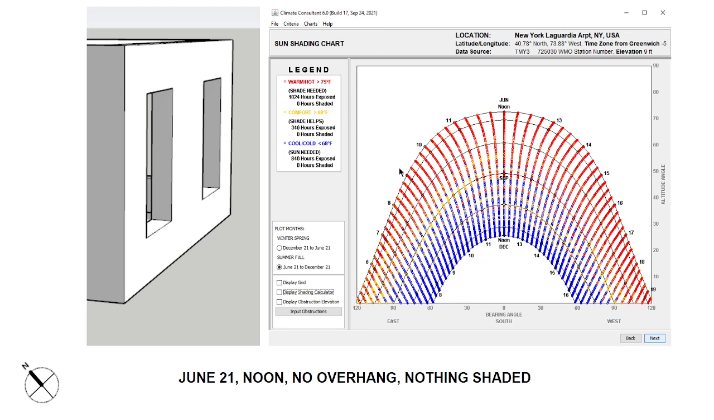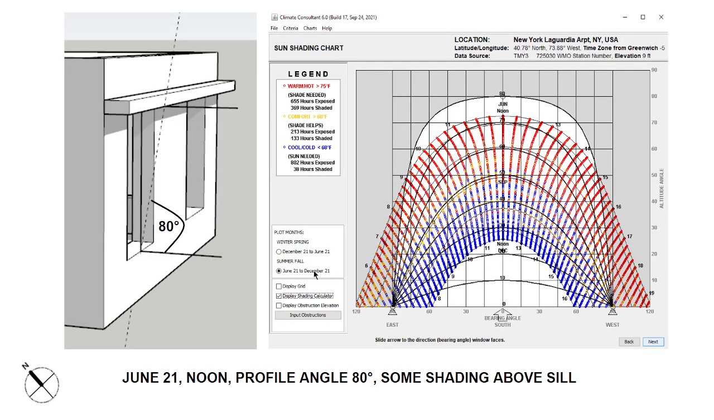When the sun shading calculator is not on, it's assumed that whatever face we're looking at, in this case bearing directly south, is completely unshaded. And then if we start shading windows, we get something called a profile angle. So here is our sill, and if we take a straight line out from the sill and then figure out the angle of the line that goes from the edge of the sill through the overhang, that is the angle that we're seeing on this chart. It's called the profile angle.